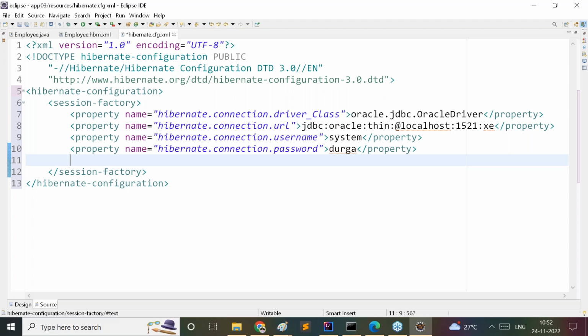Clear? Right, sir. Next one is what property here we have to provide there? The property name is hibernate.dialect. Then what's the dialect here we have to provide? Oracle dialect. Hibernate.dialect, Oracle dialect, that we provided.